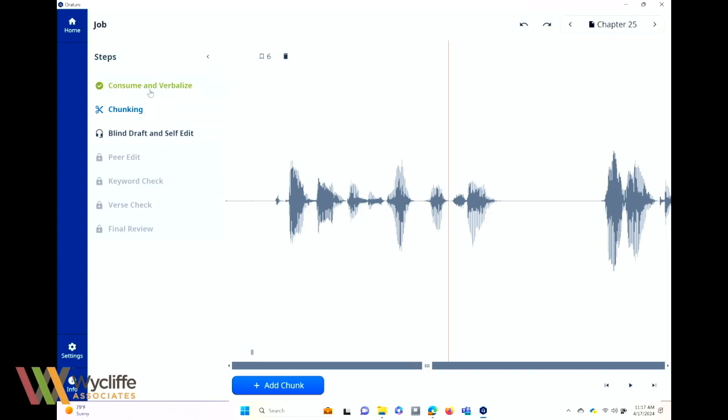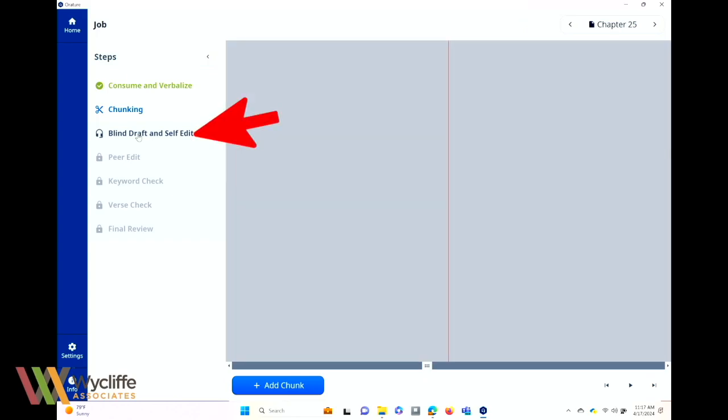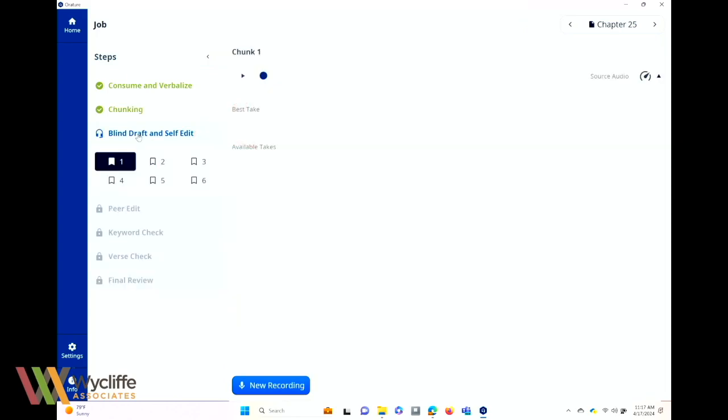So one, the consume and verbalize checked off. Since I clicked into chunking, it said, good, we're done with that stage. Let's move on to chunking. We've now just completed chunking, so we're going to tell the program we're ready for the next stage. So I'm going to click blind draft and self-edit, which will make chunking green as an accomplished step and open up a new interface for us.